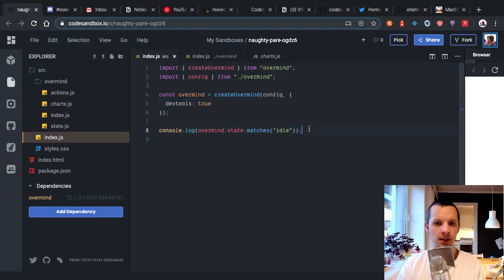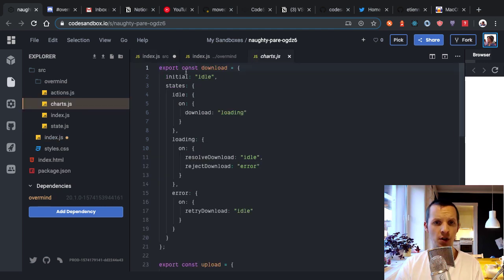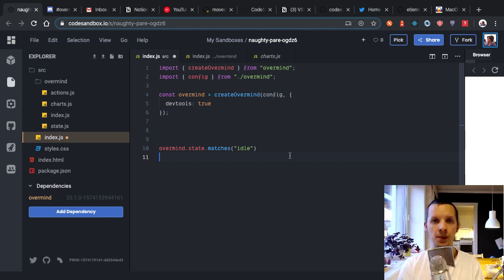Now the thing is, we can just play around with it here. If we write a component, we want to know what state our state chart is in. So currently we have this matches API where you can pass in a state. In this case, I'm passing in idle. And since the chart starts in its idle state, that will be true. So you can say, if Overmind state matches idle, do this kind of thing.